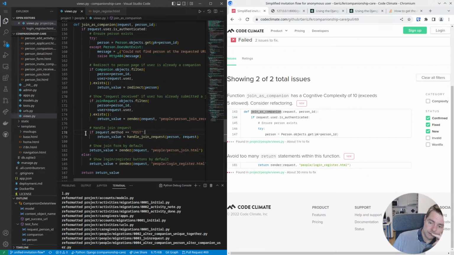I don't know if that makes it any better. It's got a single return though. Still probably 8 complexity. I wouldn't really need to abstract this.